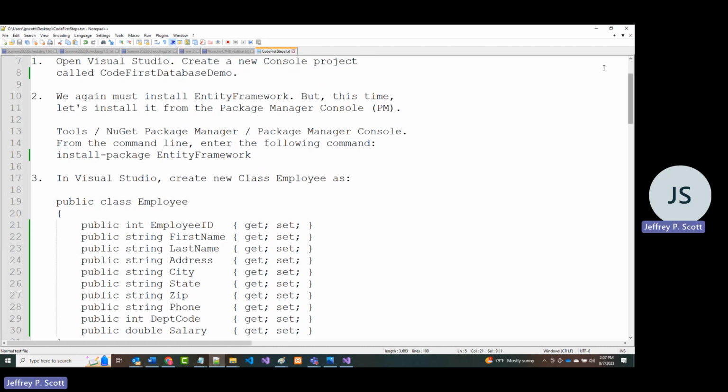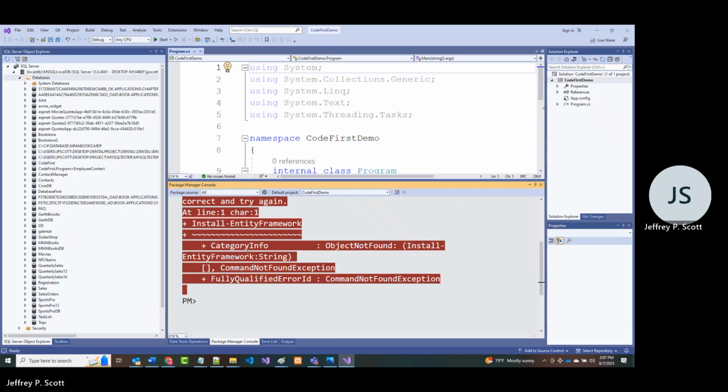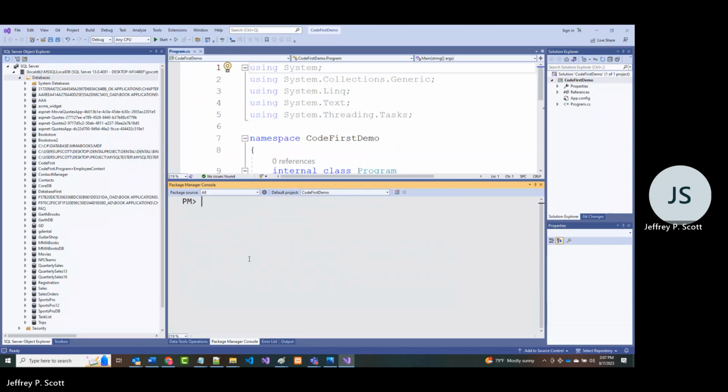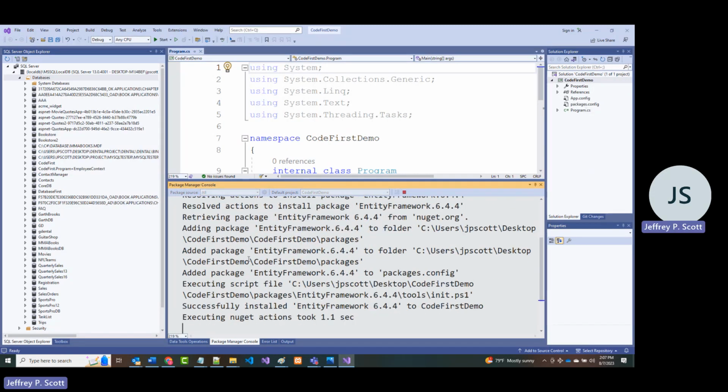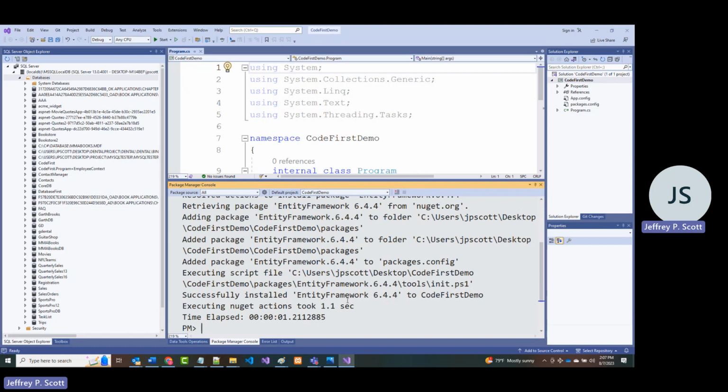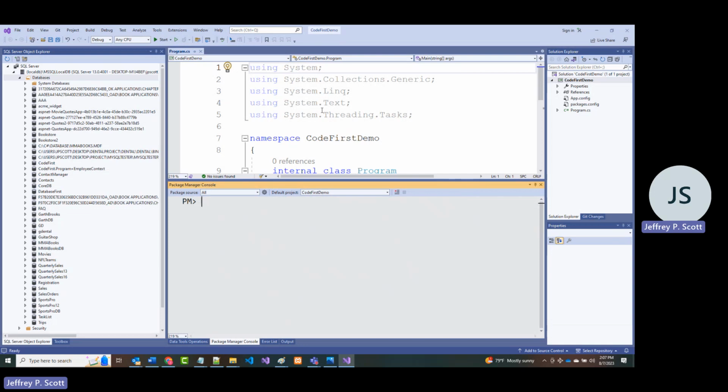Install-Package EntityFramework. So let's try to bring it in from here, right from the notes. Install-Package EntityFramework. Here it comes. There it goes. And it says we're using the latest and greatest, which is 6.4.4. Good deal. All right, all that is done.